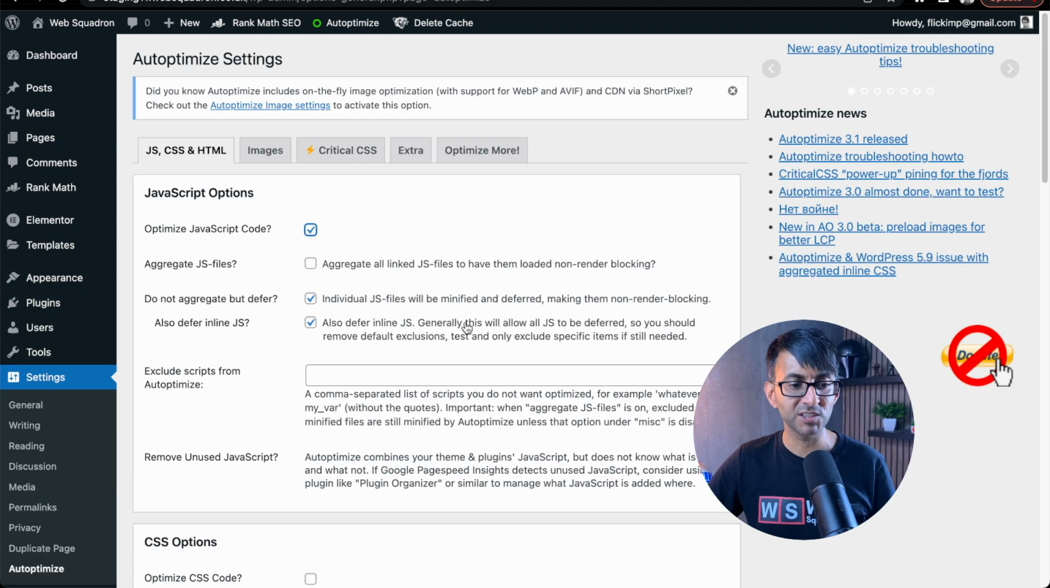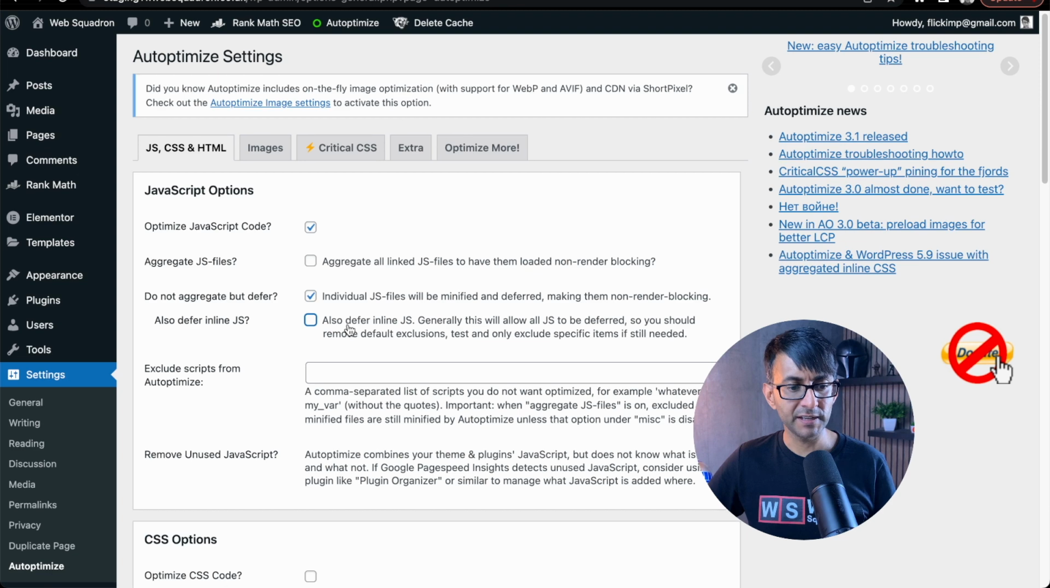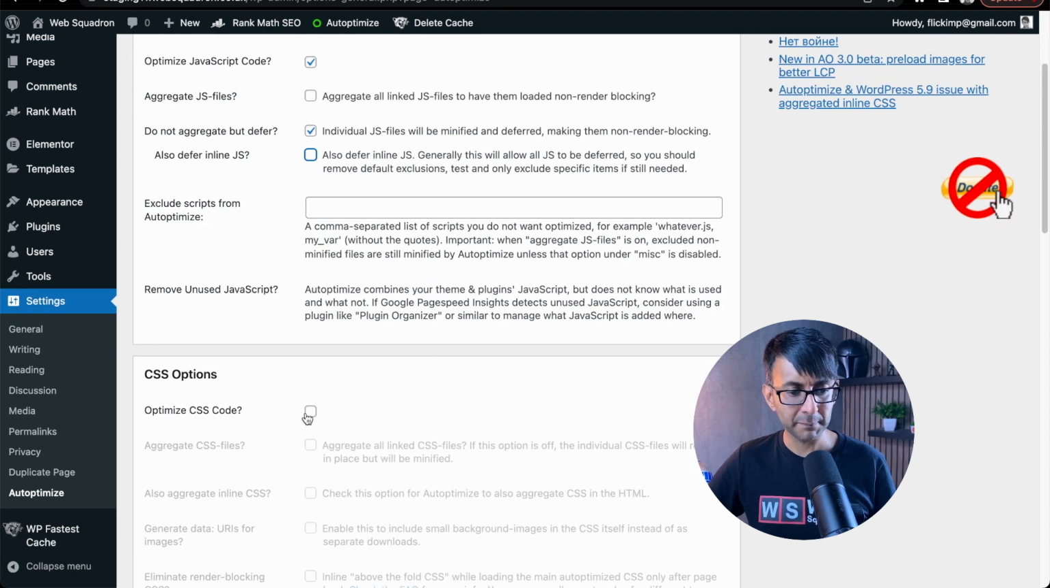I will optimize the JavaScript code. However, I will not aggregate any of them. Aggregating can actually be problematic for your website. So I'm going to leave it as optimized JS code. I'm also going to untick that one. So defer inline JS, I'm going to leave all of that blank.